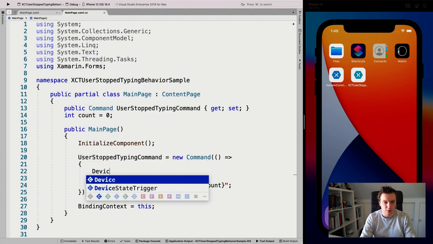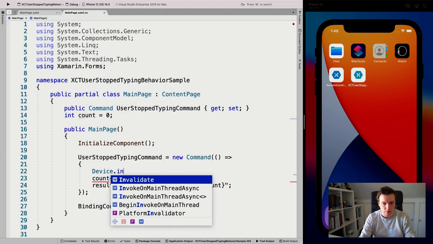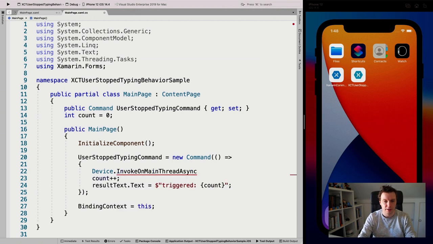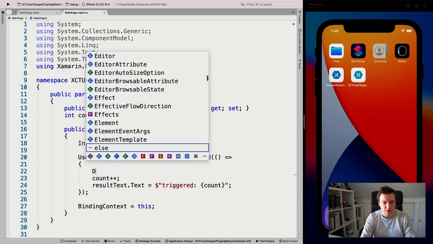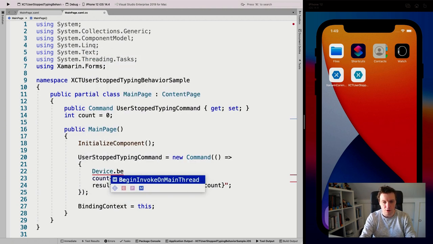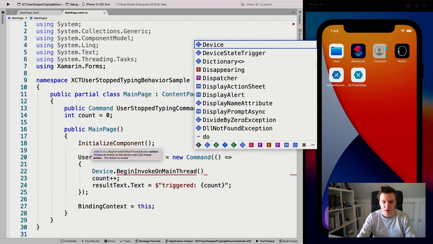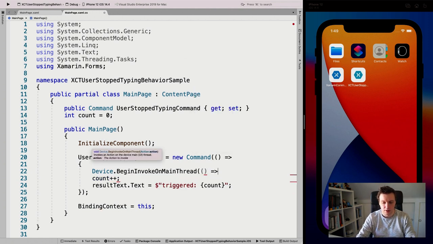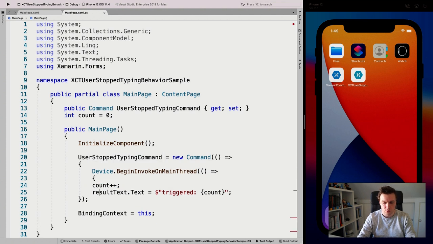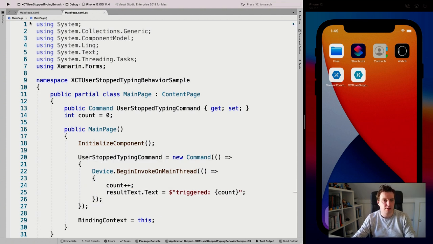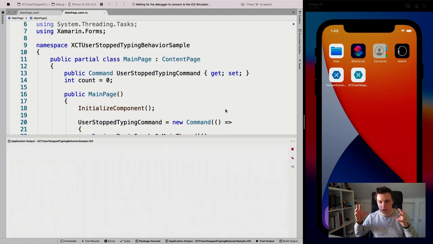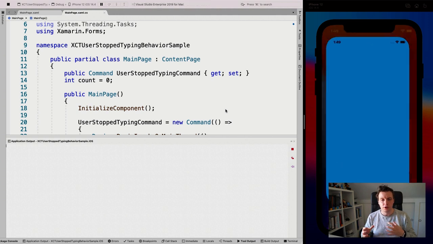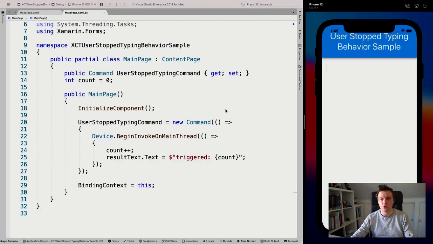So let's see what happens if we do invoke on main thread. Wait, do we have begin? No, Device.BeginInvokeOnMainThread. There we go. And wrap it in this one like this. Okay, let's see if it works now. So maybe this does something on a separate thread. The behavior works on a separate thread, and whenever you want to do something back on the UI, we're going to have to wrap it in this.